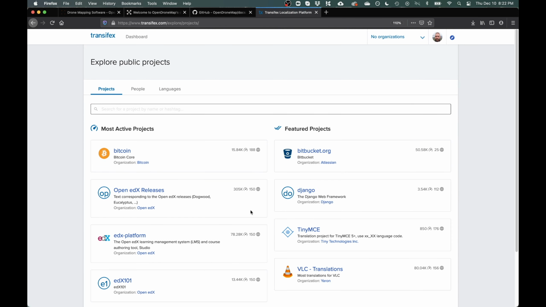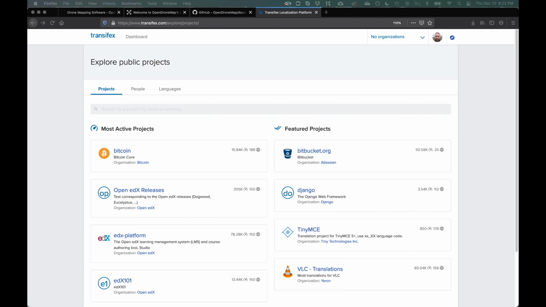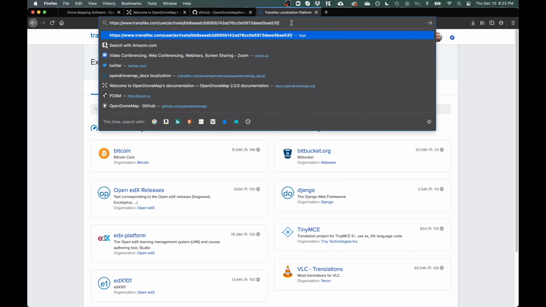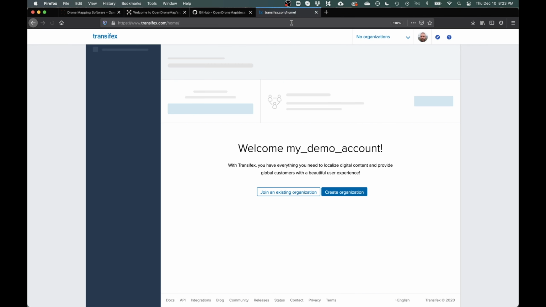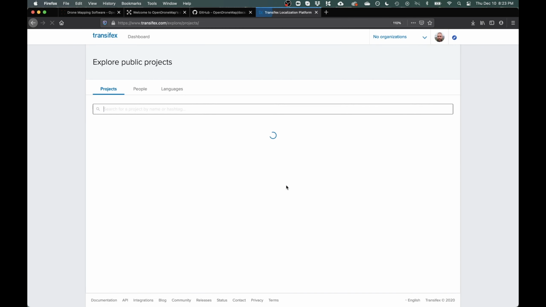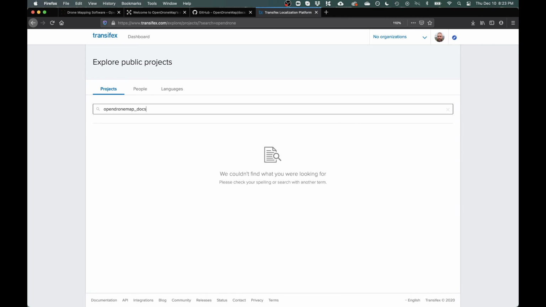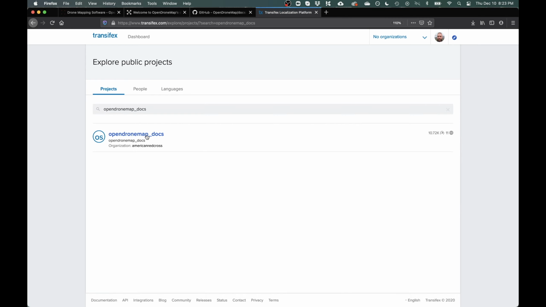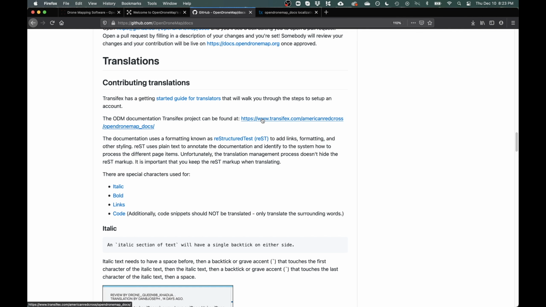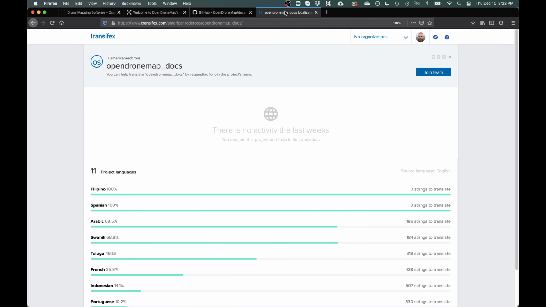It should send you an email confirmation to activate your account. I've copied the URL from the email to activate my account, and pasting it in, I can see that my account is now active. I want to join an existing organization, and I can either search for OpenDroneMap_docs, or I can go back to the GitHub README and click the link there to get back to the project dashboard.